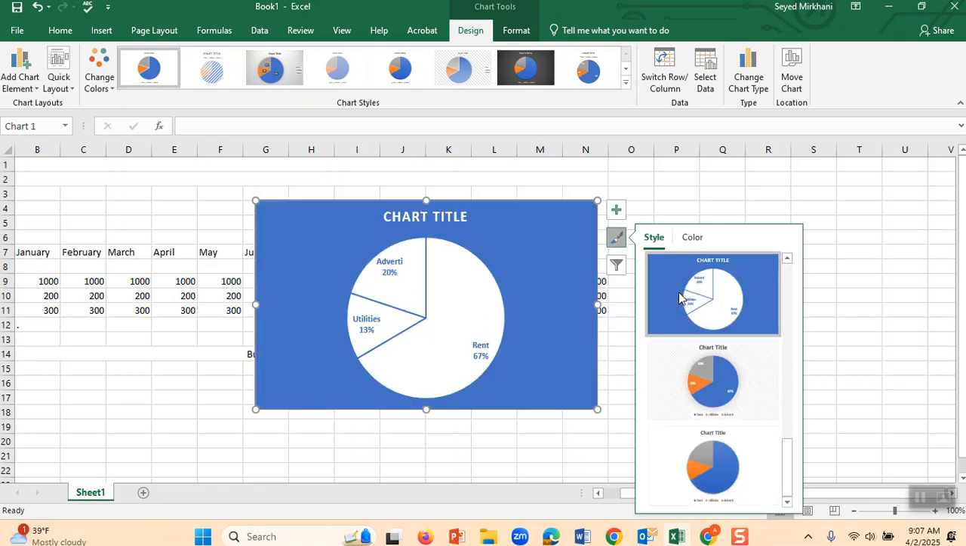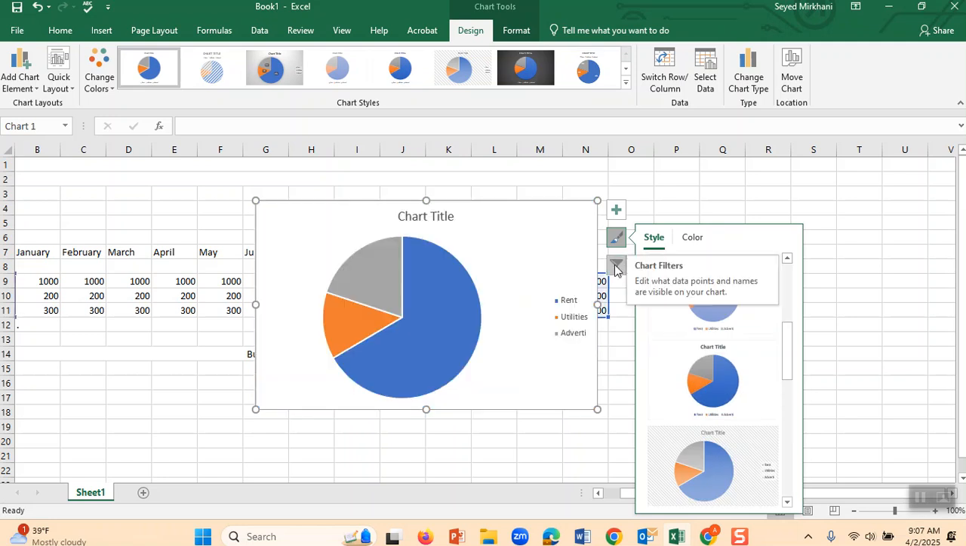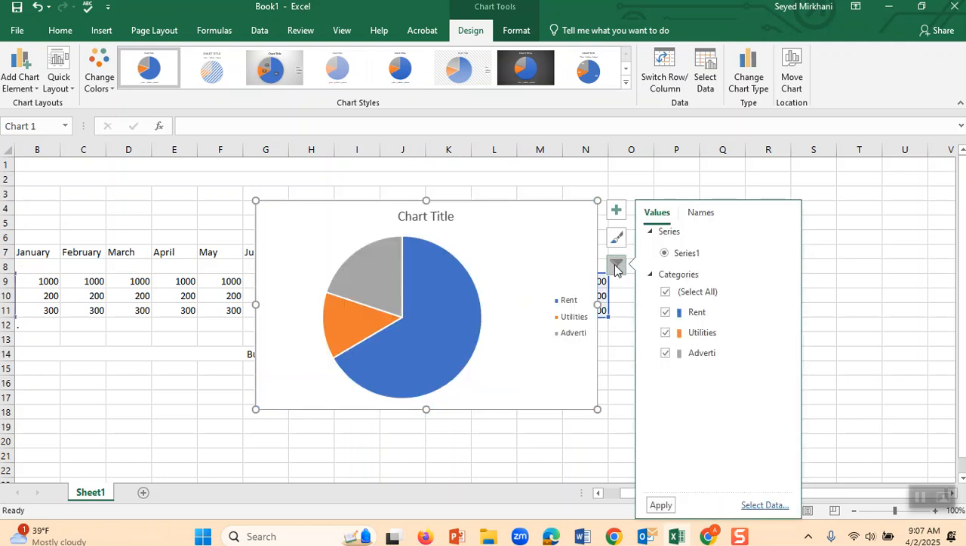Here, it deals with the style of my chart, and this filter chart means that if I want to get rid of the rent, if I click here, I am going to lose my rent. Let me click there. And then if I click here, I will get the rent back. Therefore, I want you to be aware of these tools.